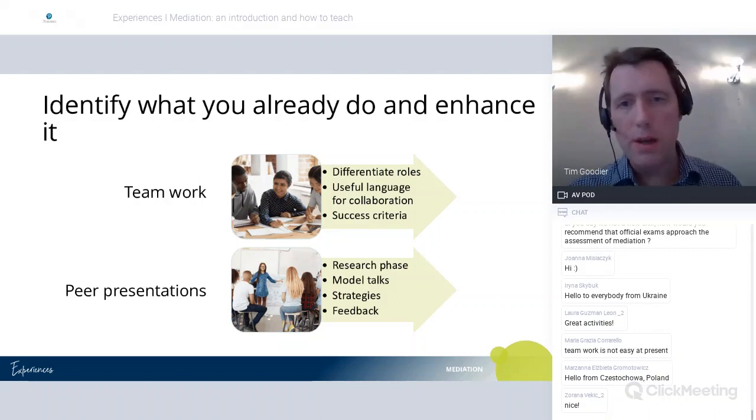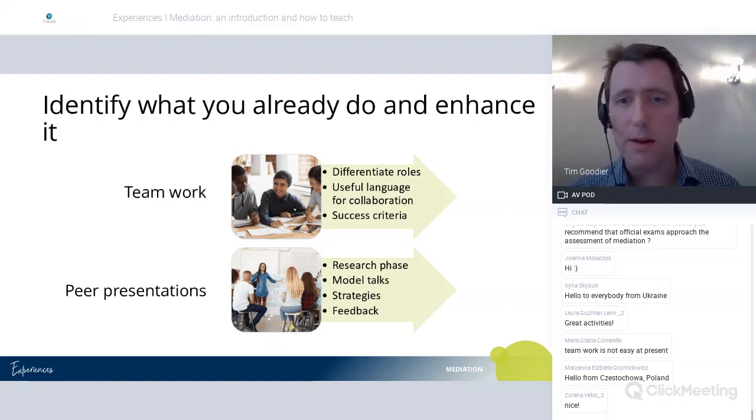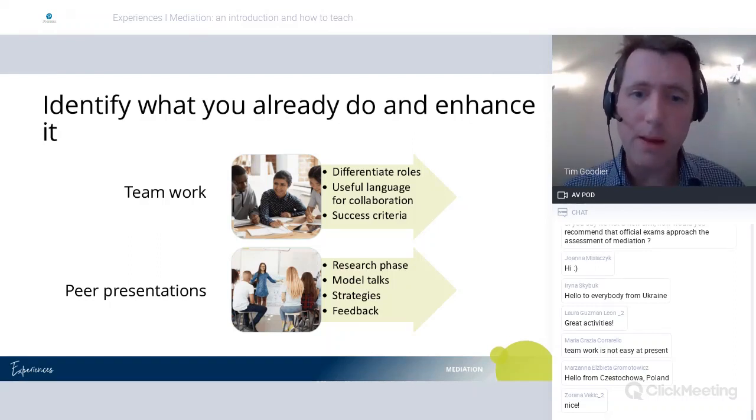So mediation can-do descriptors can be simplified for the learners and presented as success criteria after each activity, and they can be invited to reflect on how confident they felt in doing those things, if you make space for that in the lesson. Peer presentations, again, I've just selected that as one of the examples. That's something you may already do if you have the time and the space in your course.